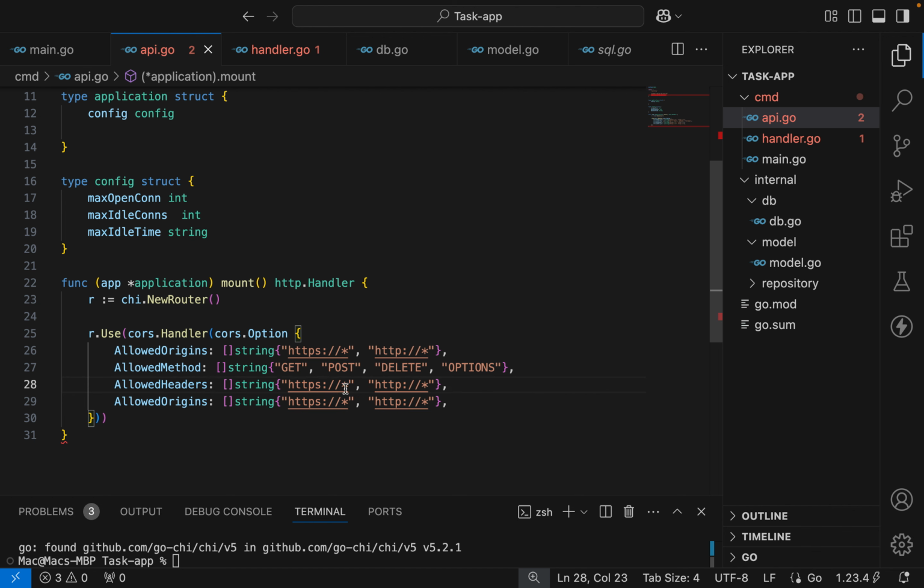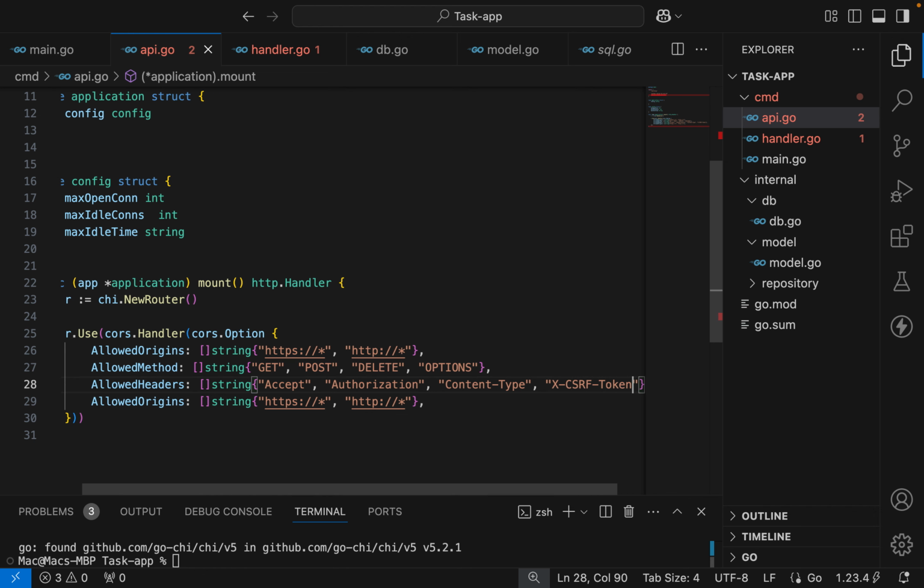Headers, we are going to have Accept. So we have Accept, Authorization. If I don't do this now, we still need to do it. So, Authorization, Content-Type, X-CSRF-Token, let's say I have a token.